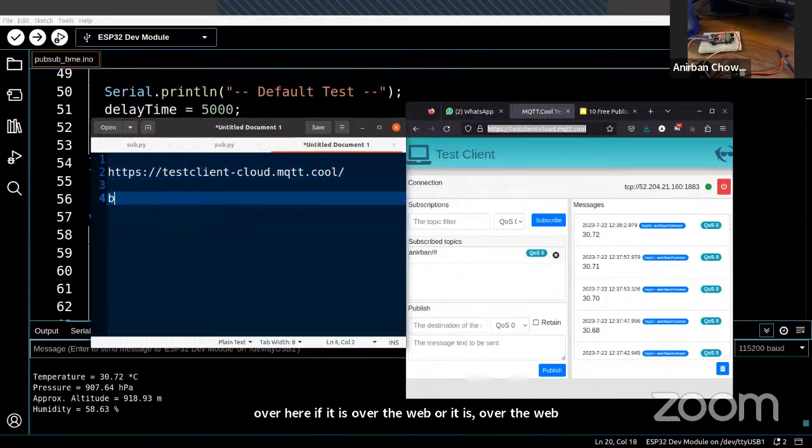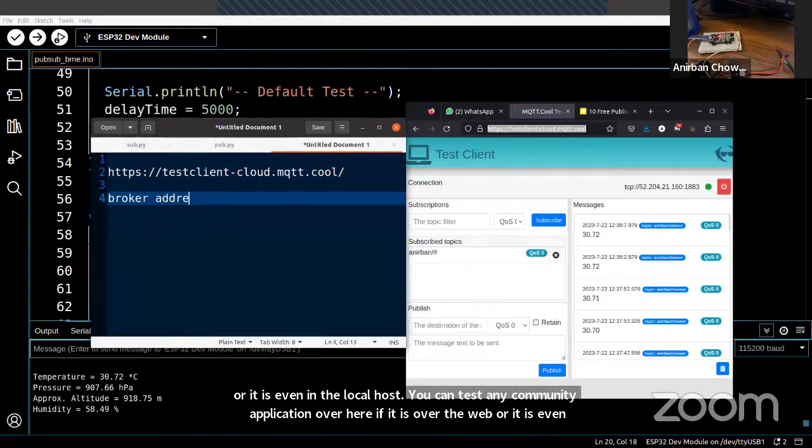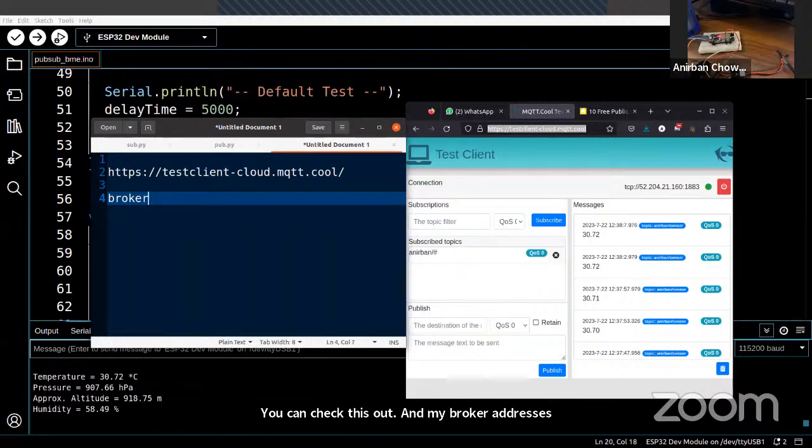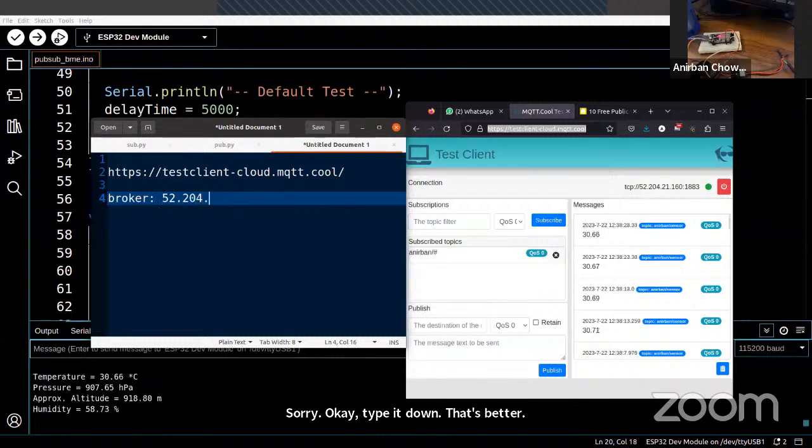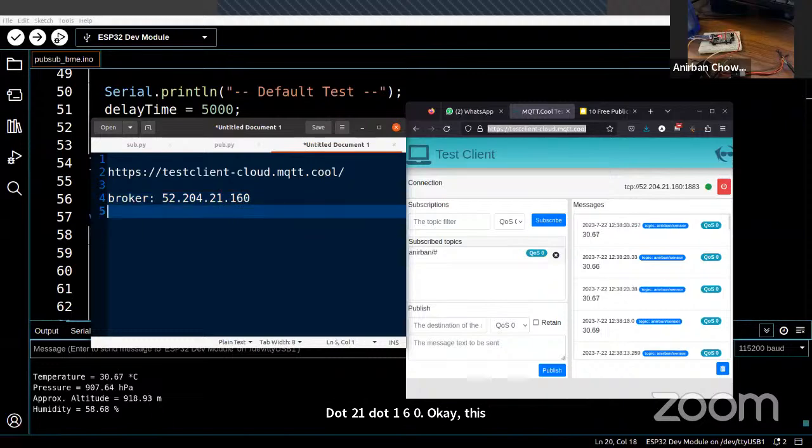And my broker address is 52.204.21.160. Okay, this is the broker address, and the port is 1883. So how to set it? I will just do the setting and show you.